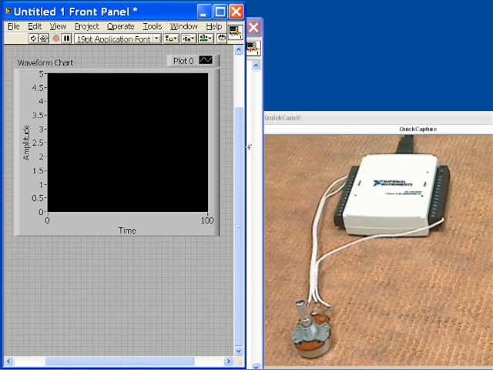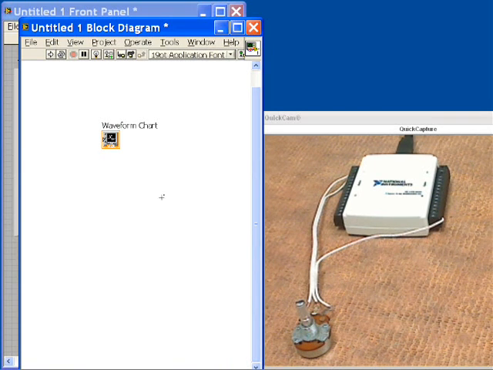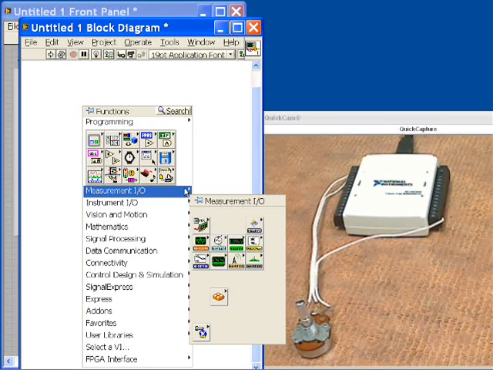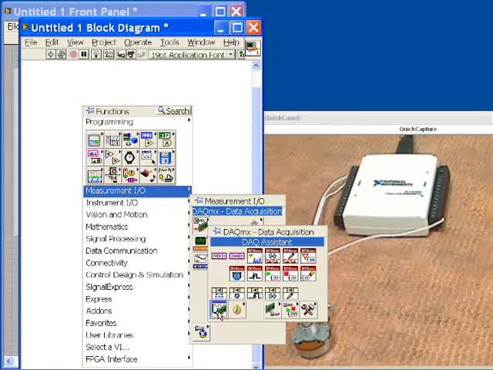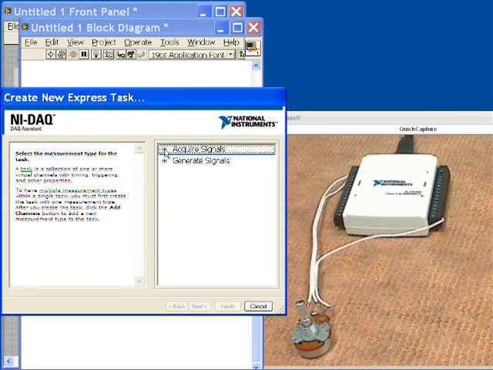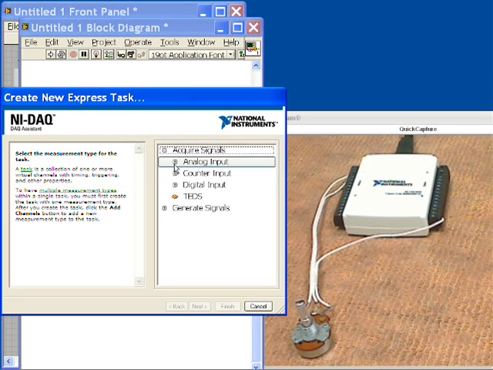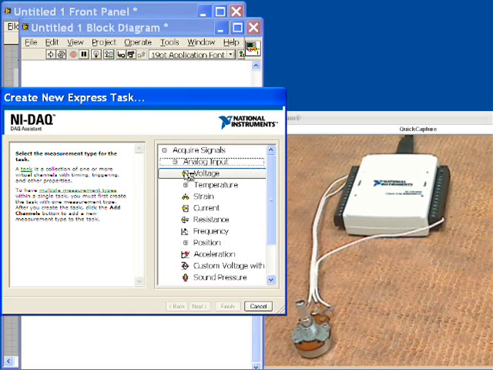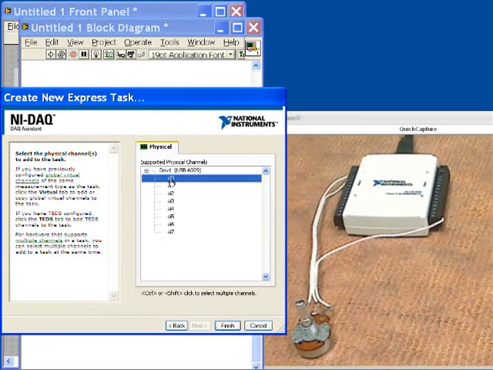So next, we'll switch over to the block diagram. And here in the block diagram, we can see an icon of our waveform chart. What we're going to do now is set up our data acquisition by clicking the right mouse button, going to Measurement and I/O. We'll go in and choose the DAQ Assistant, and we'll put it down on the diagram. Now the DAQ Assistant automatically opens up and starts asking us questions and letting us make selections. And we want to acquire signals, analog input, we want to set up a voltage, and then we want to choose our analog input channel 0 because that's where our measurement's coming from.